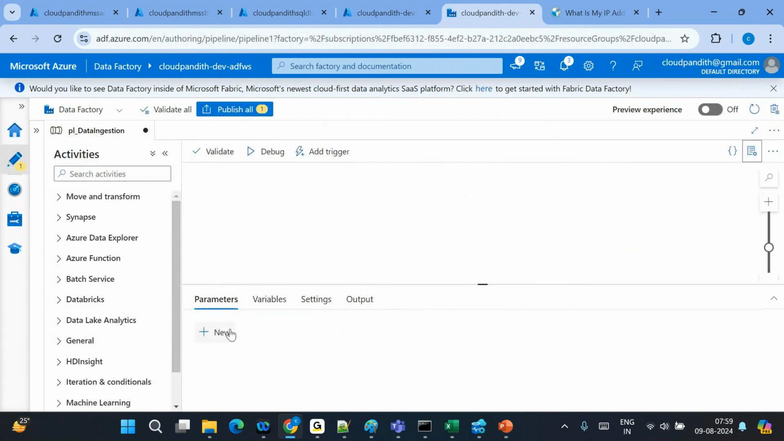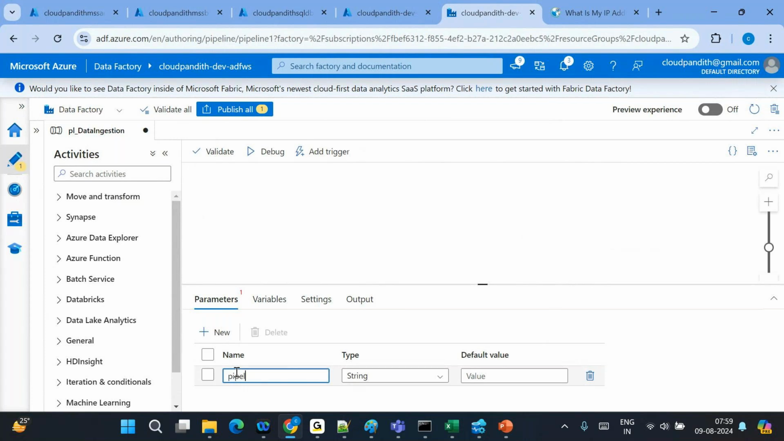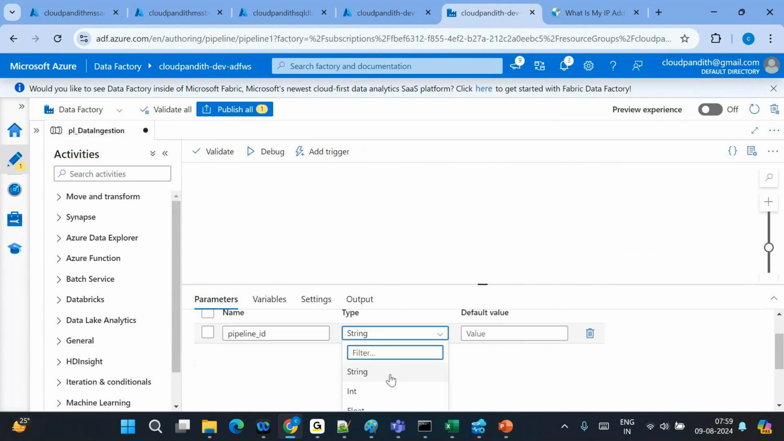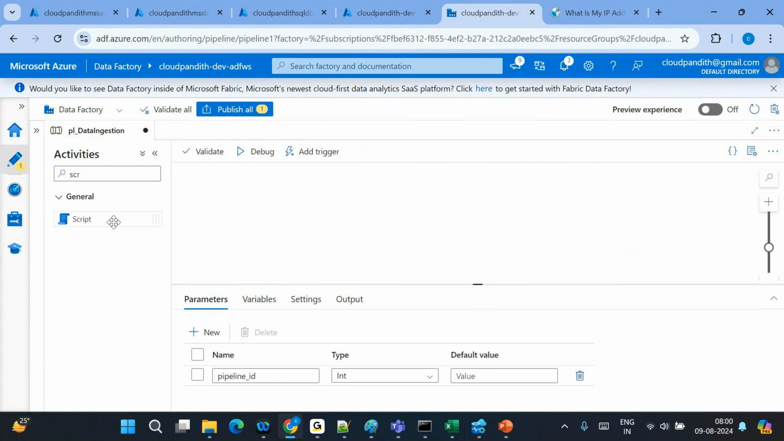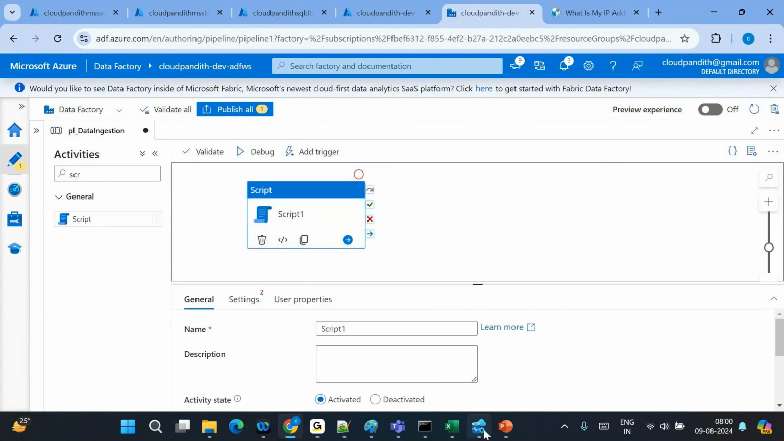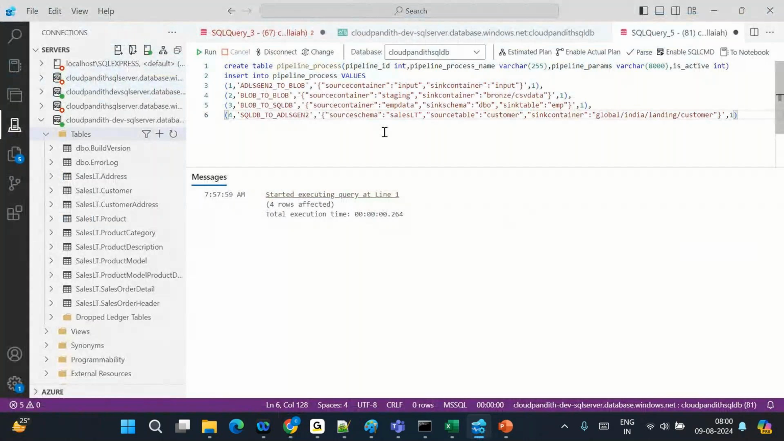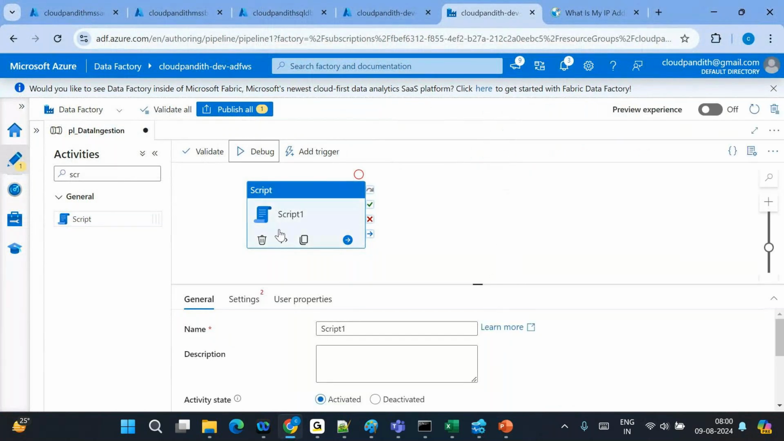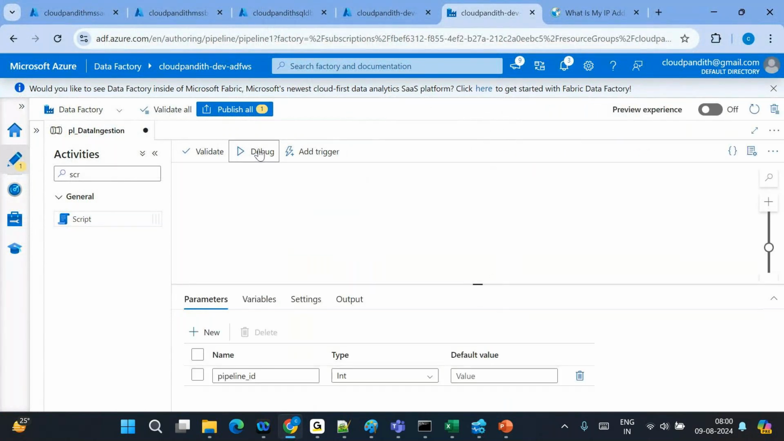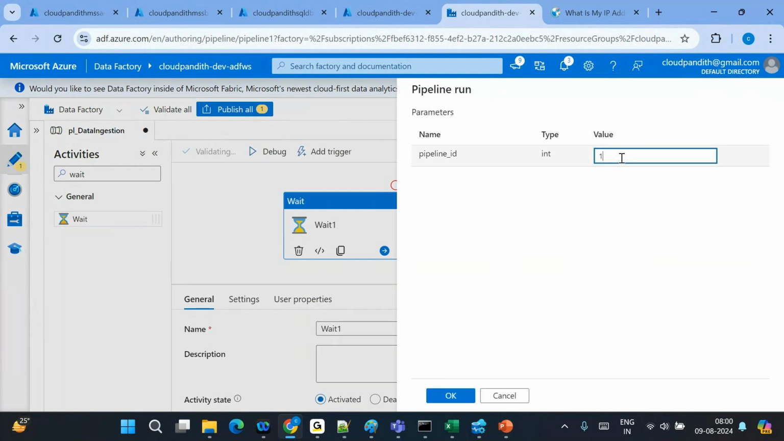Within this, I want to create a first parameter, pipeline underscore ID, which should be integer. Now what we want to do with this is, I want to just use a script activity. Let's say there are different requirements. Let's say you are developer one, you want to run your pipeline. What is your pipeline ID? One. So when you are debugging, it is asking for the pipeline ID. When you have given one and click OK, it will run for pipeline one.